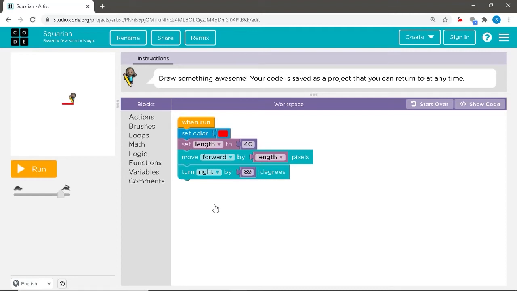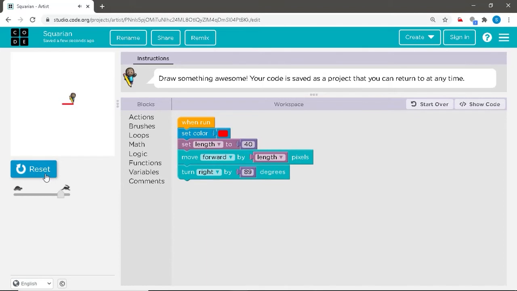Alright, so if we run the code now, you can see that it will still move forward but hasn't turned down because we have not yet instructed the artist to turn down. Now we shall create the next command. What do we do next?